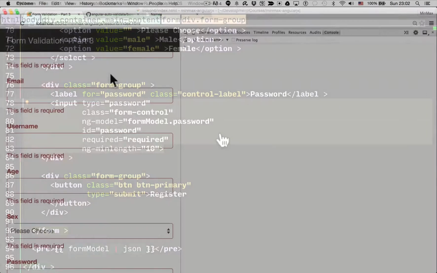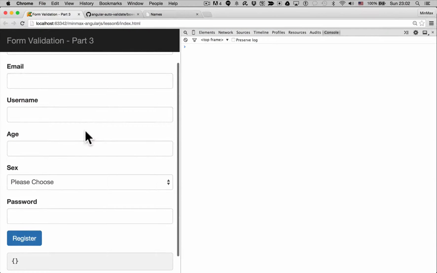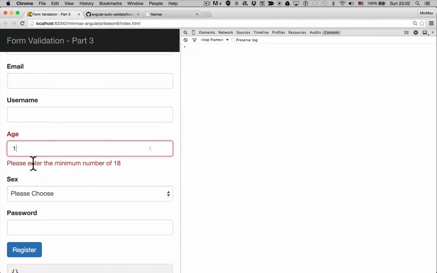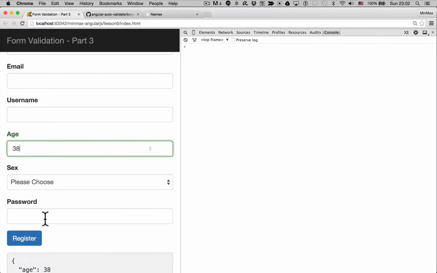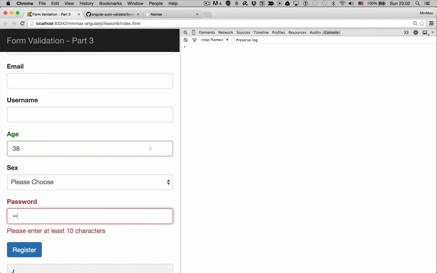So let's go back into the form and try this out. Okay, so here we go. For age, we put 1. Another error message: please enter a minimum age of 18. I add 99, and it says please enter a maximum number of 64. So let's put in 38. Perfect. For the password, 1, 2, at least 10 characters. Excellent. And if you remember, we didn't actually add any of these error messages. jcs-auto-validate just does a lot of really good guesses as to the kind of error message that makes most sense to show for the different validators. So it saves you a ton of time.